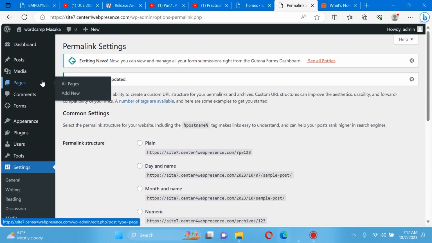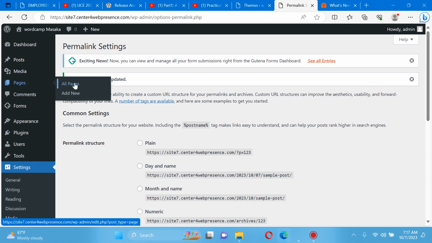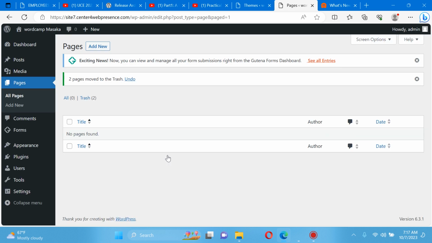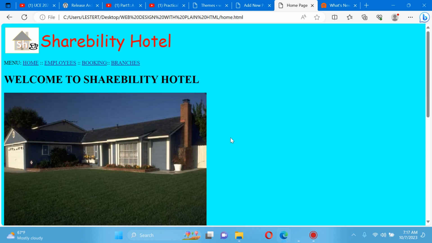After that, I'm going to create my pages. When you click on pages, you realize there are already some dummy pages. You can come here and delete them. We can create pages from here, but we can also create other pages on the other side in the site editor. Let me create some pages from here now. I'm going to click on new. This is the site I want to redesign using WordPress. This one was designed in HTML.